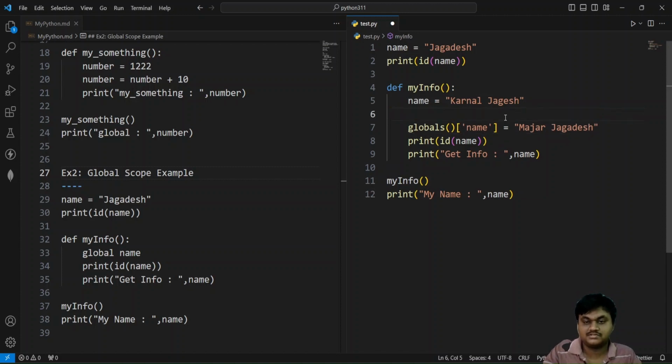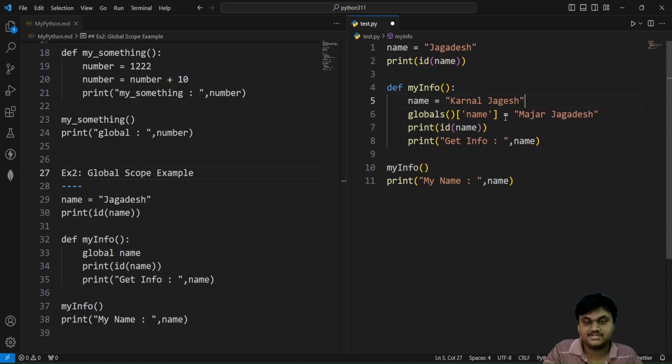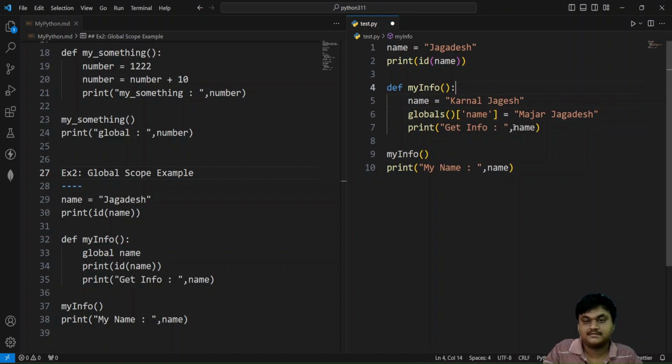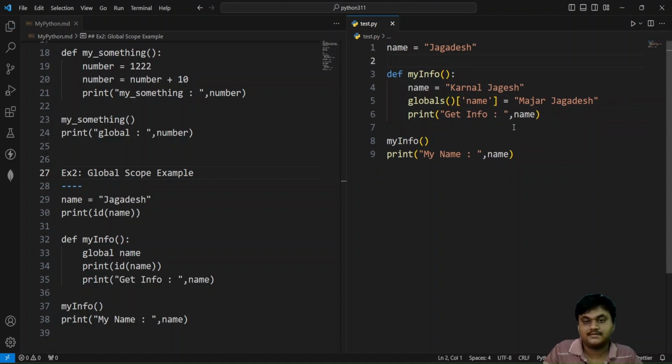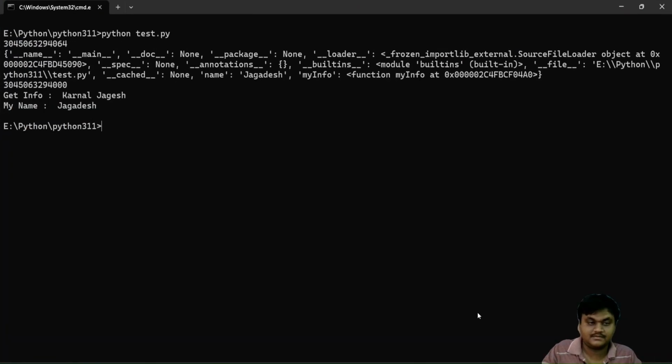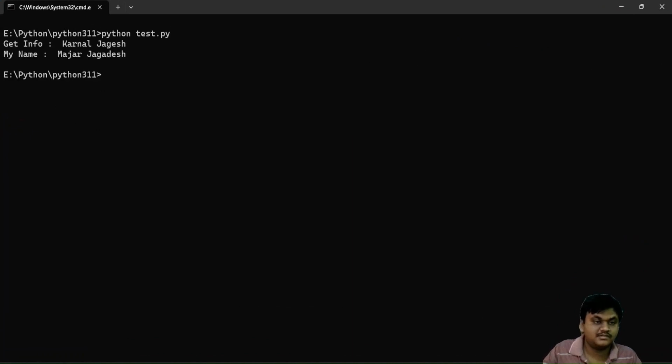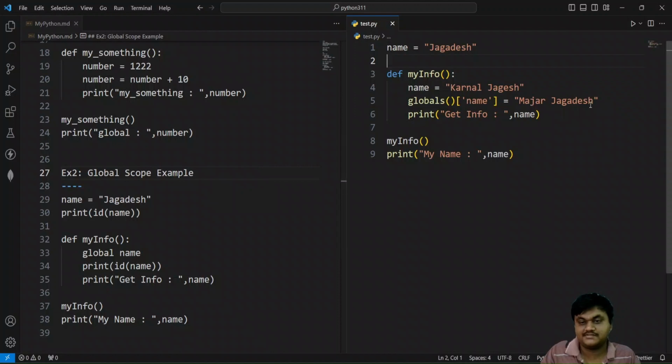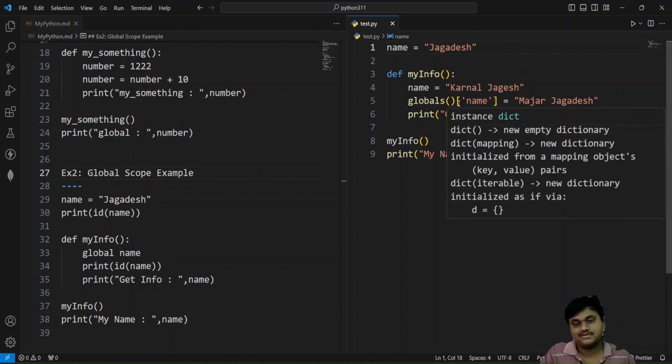Major Jagdish. Like this you change. Still, after changing this one, I'm going to remove this ID. See, kernel check, this I got, may this one also changed. In the function itself, under some condition, I have changed this global name using the global function. The global function returns something like a dictionary.